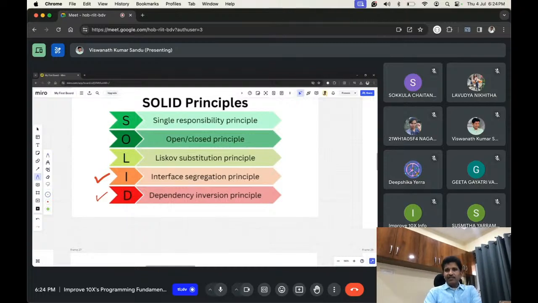SQL, MySQL, what else? MongoDB, PostgreSQL, Cassandra. There are many varieties of databases.